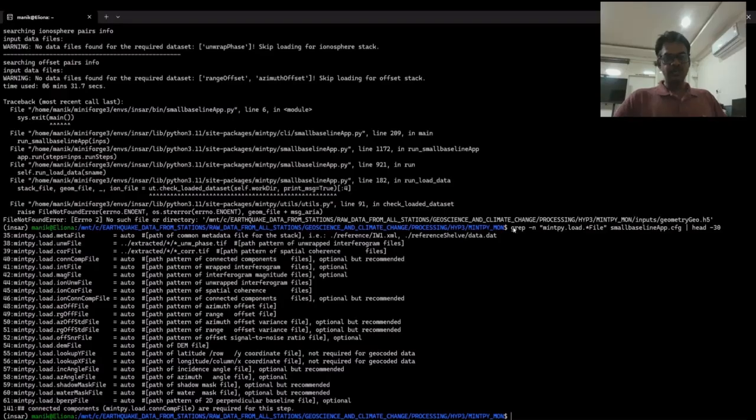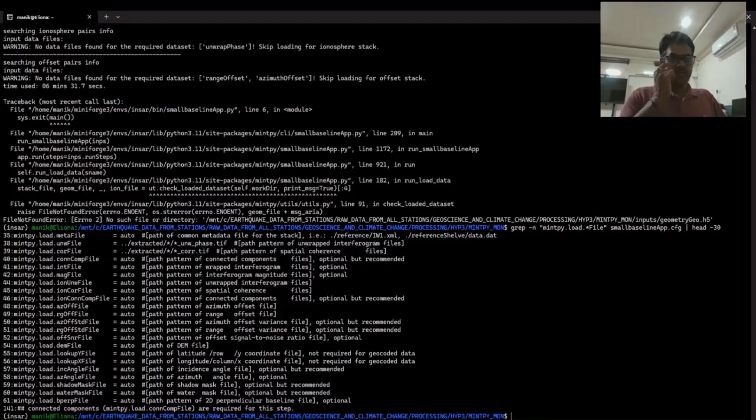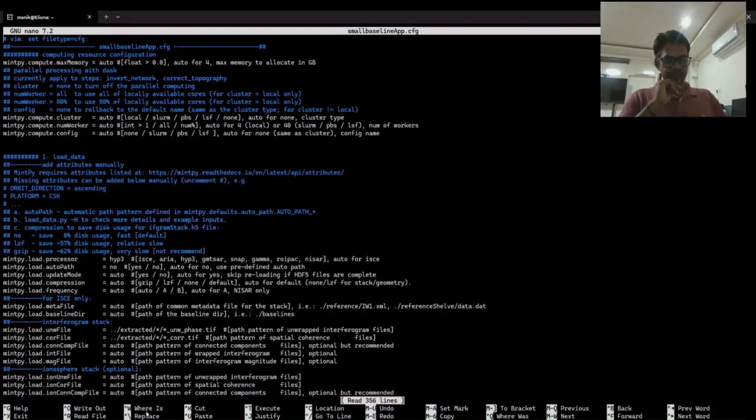See here, if you see, the MintPy load file is auto, and then I haven't given any name. The unwrap file we gave, the core file we gave, and we haven't given any path for the depth or the inclination angle, azimuth angle. So it will repeatedly ask you for different data sets. So you will understand one after the other in steps. So I again went for the nano, and then I'm editing.